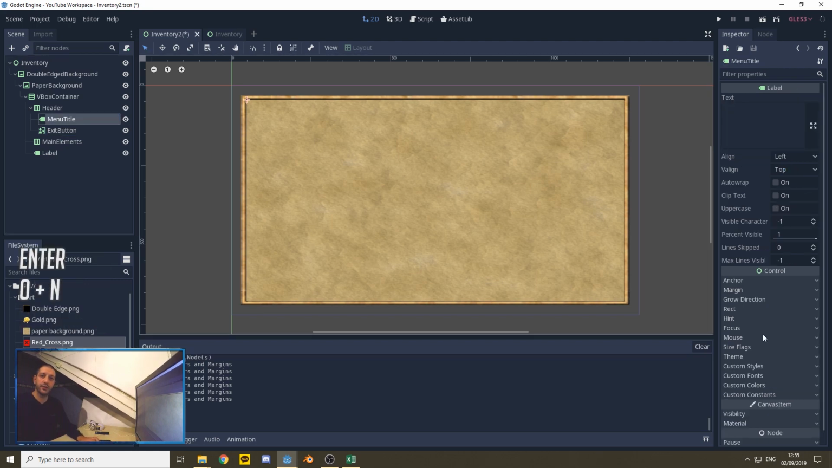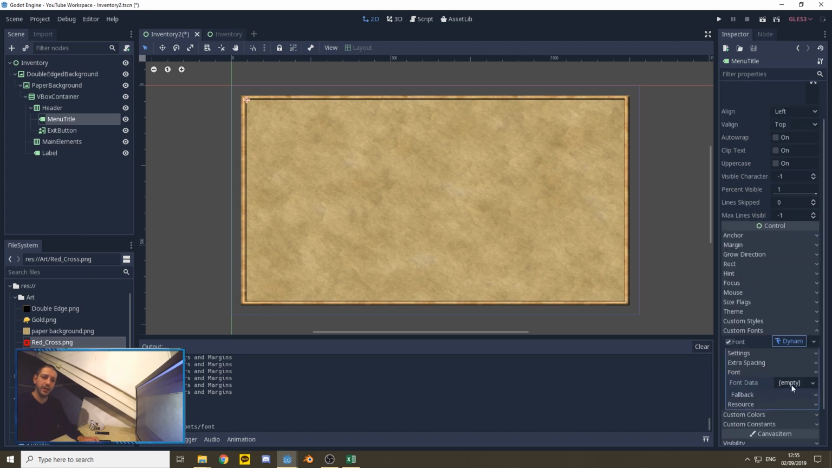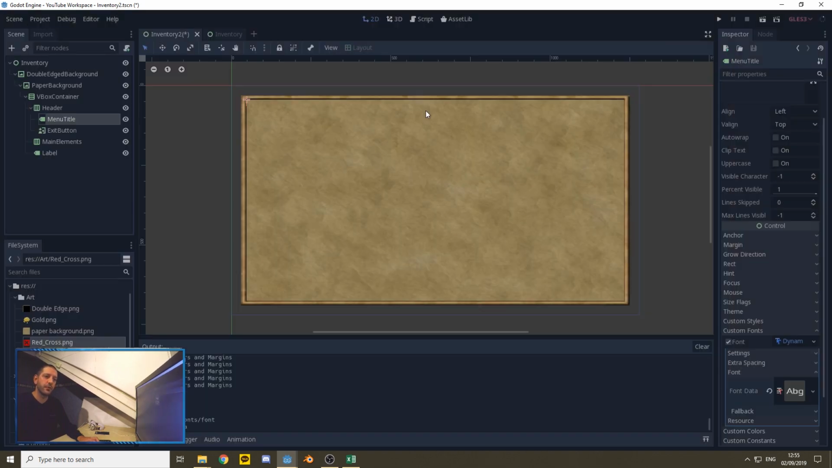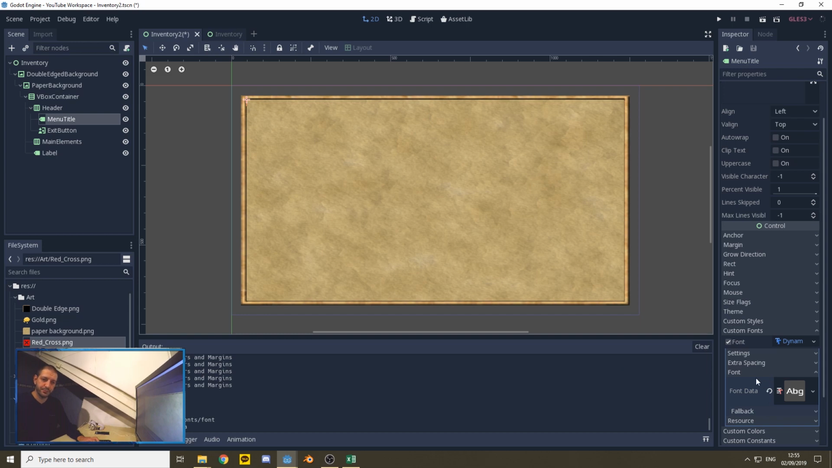Now under menu title, I don't want to use the standard font within Godot, because the possibilities and the variables within the standard font are very limited. So I want to add a custom font. For that, I'll add a new dynamic font under the custom font property. I'll click it once, and under the submenu that pops up, I'll click font and say load, and I have downloaded a font, Xolonium, which I'll be using for this tutorial.